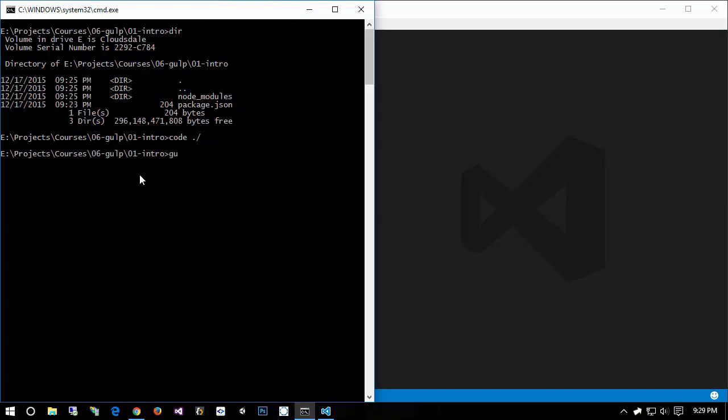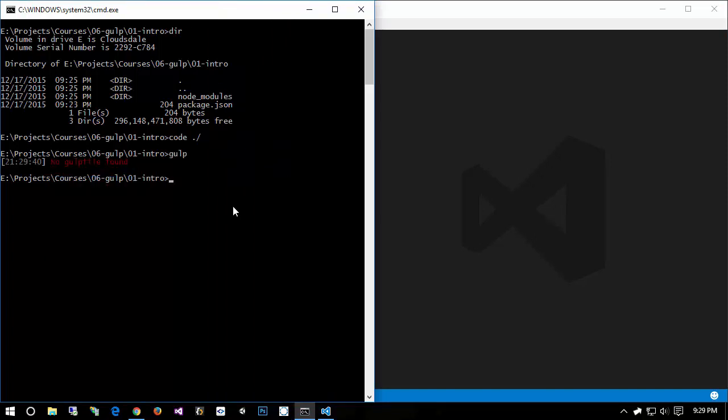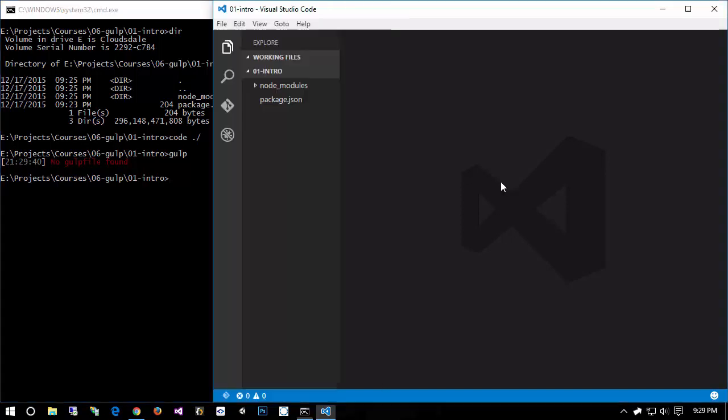So we've already seen Gulp saying something like, no Gulpfile found. Basically, Gulp is only interested in a single JavaScript file that we put at the root of our application, and not surprisingly, it's called Gulpfile. So let's go ahead and create a Gulpfile.